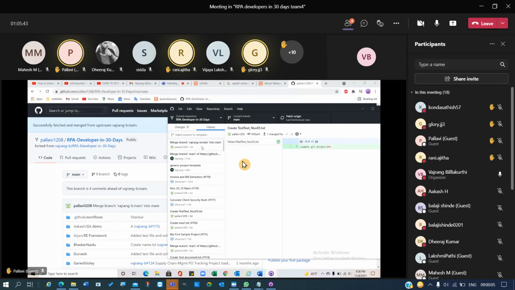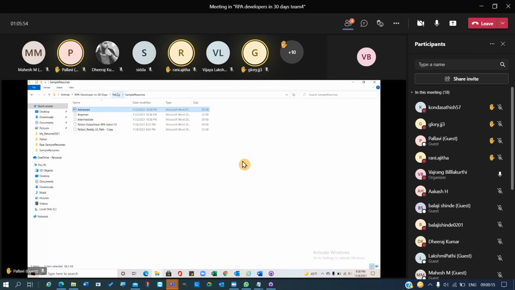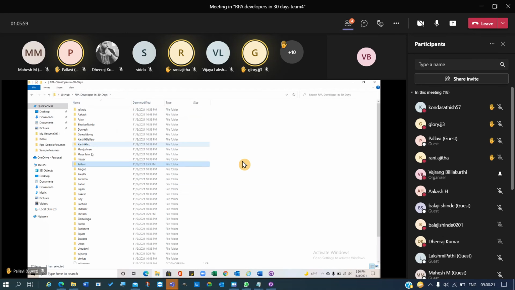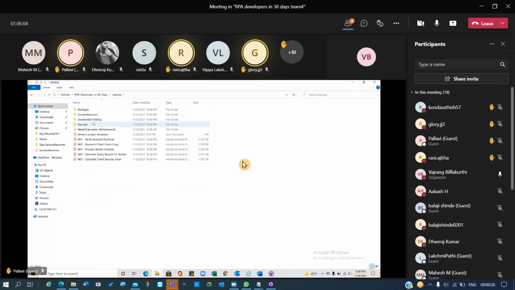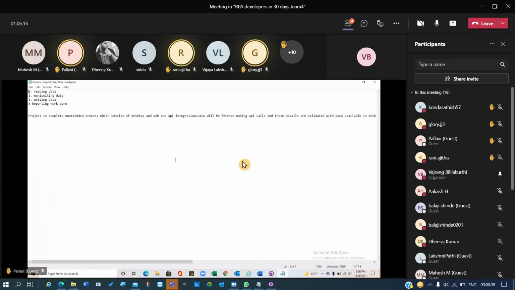But if you can, open your local machine, open the GitHub folder. Yep, go back to Vajrang. So, generic project template, open that. This is the project template that I have written. So please check with this and I will connect with you again.